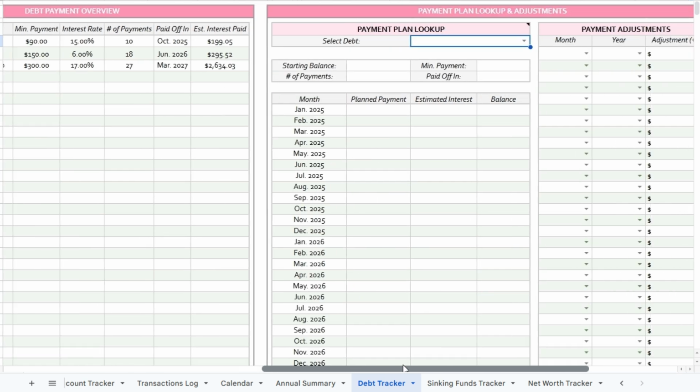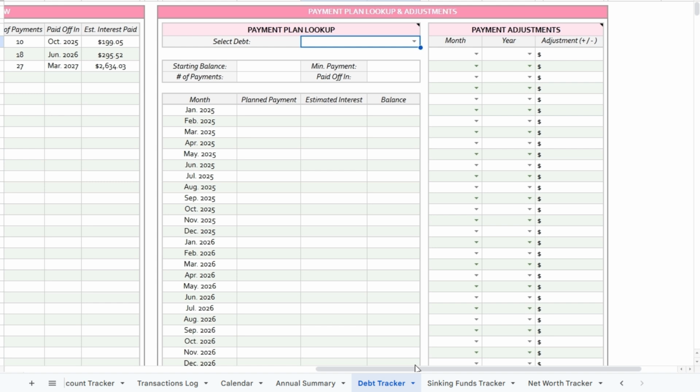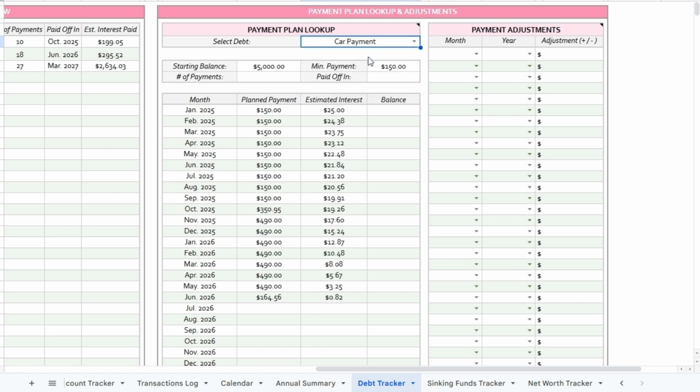The Payment Plan Lookup tool allows you to look up and view the payment plan for any particular debt. Just select the debt from the drop-down menu, and all payment plan info for that debt will be immediately displayed.